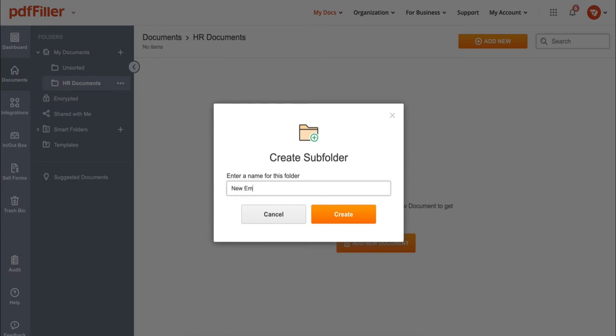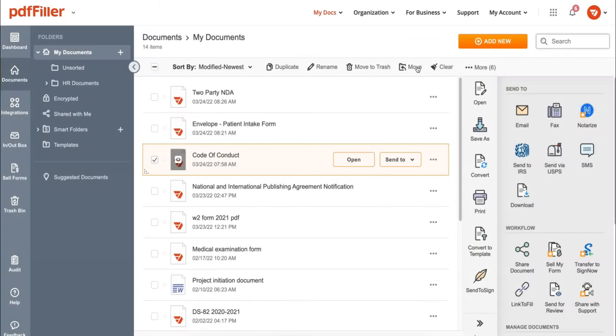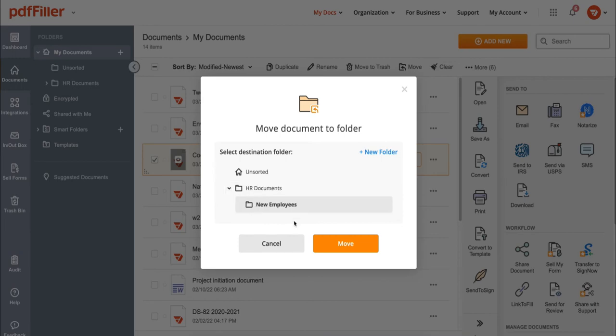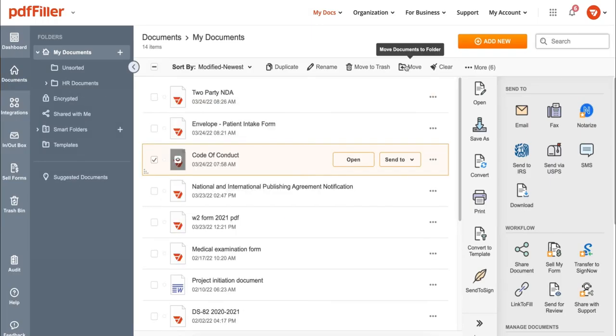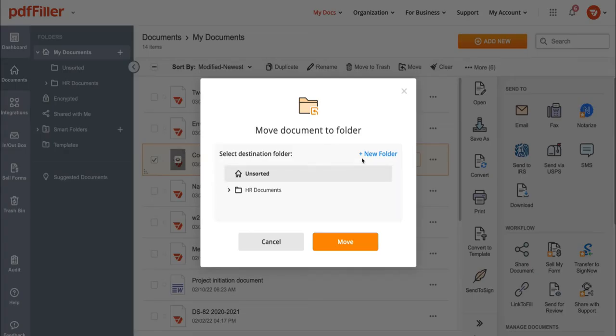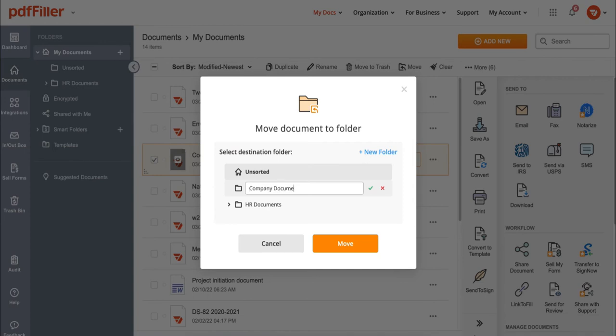Next, you can create a subfolder and choose the documents you would like to move to this folder and click Move. You can also click Move first and then create a new folder second.